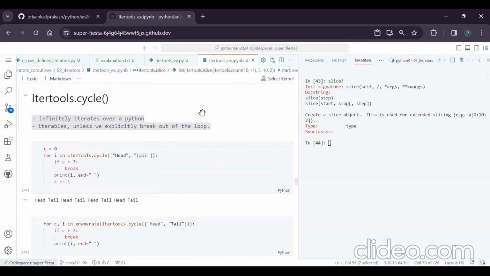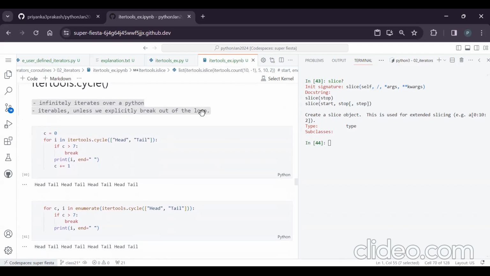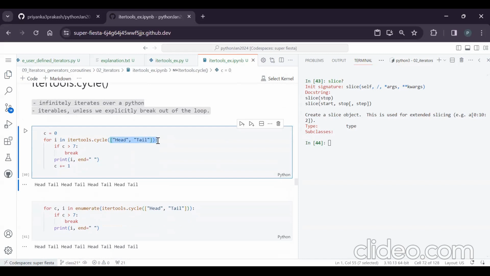Similarly, itertools.cycle. Cycle is very simple. Count means you get a continuous increment of values, right? Or decrement. Cycle means the same values will repeat every time. So basically, I created a for loop to loop over it. If I don't write this condition, then it will loop an infinite number of times. I created this condition to loop and break at 7. So cycle can also create infinite sequences.